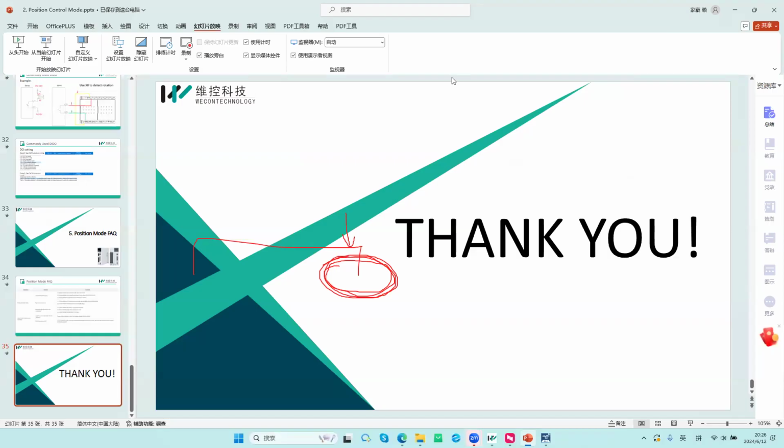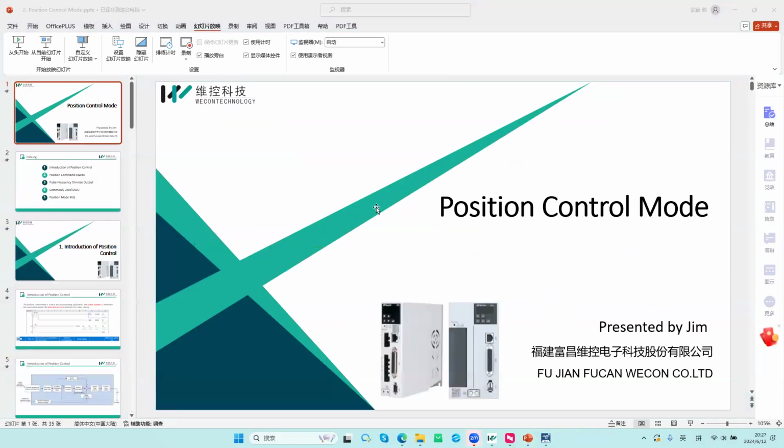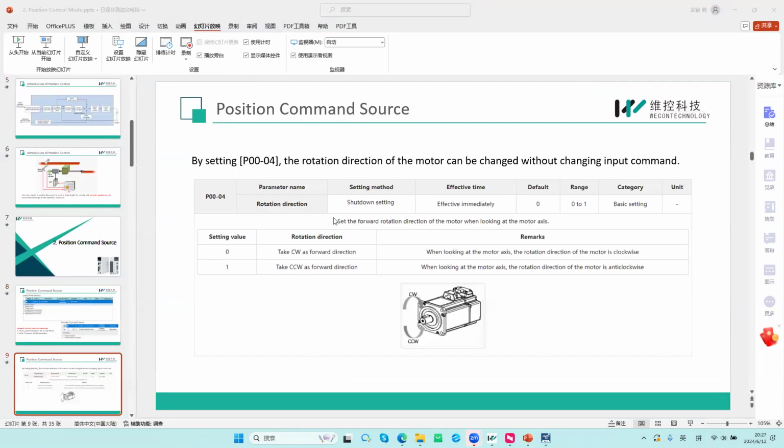Okay, that's our today's content. Do you have any questions? Today we introduced many parameters in our position mode, and also we introduced how to connect the pulse signal and the direction signal, and how to connect DI and DO.